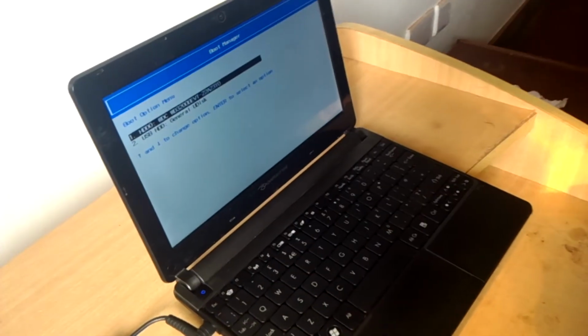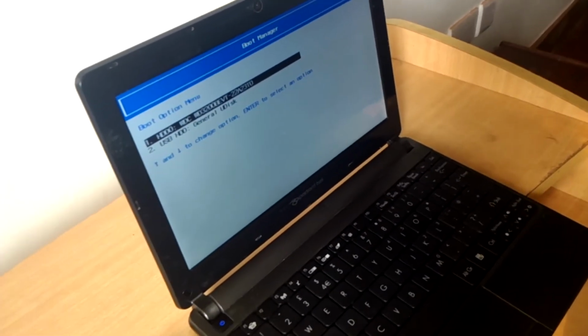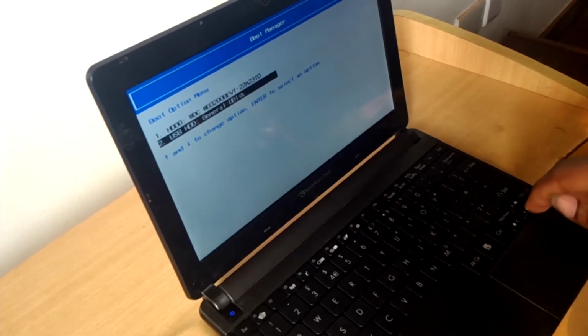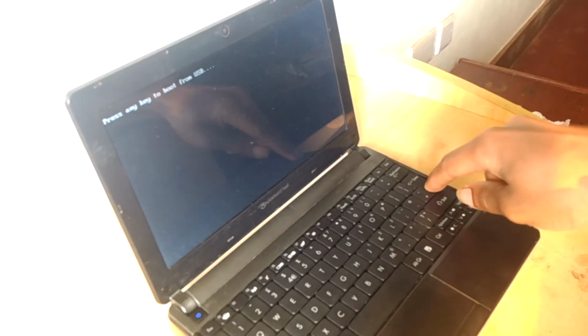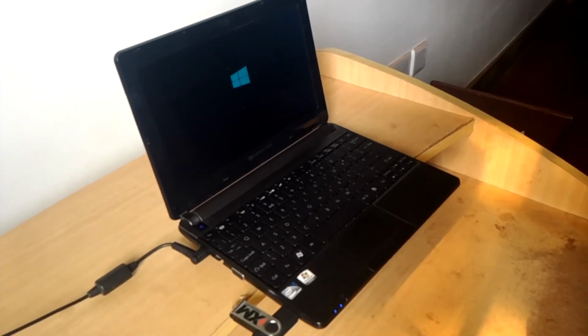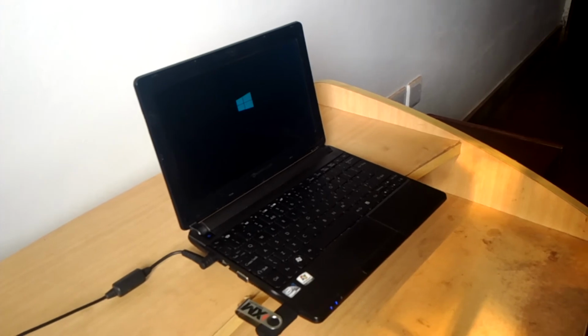So when you click on F12, as you can see here, it is going to take us to the boot menu. And this is what we have. Option 2, you can boot with USB. And I have a USB that has Windows. So here they're telling us to click any key so that the Windows installation can continue. And this is how you do it on the Packard Bell laptops. And this would work on other versions.